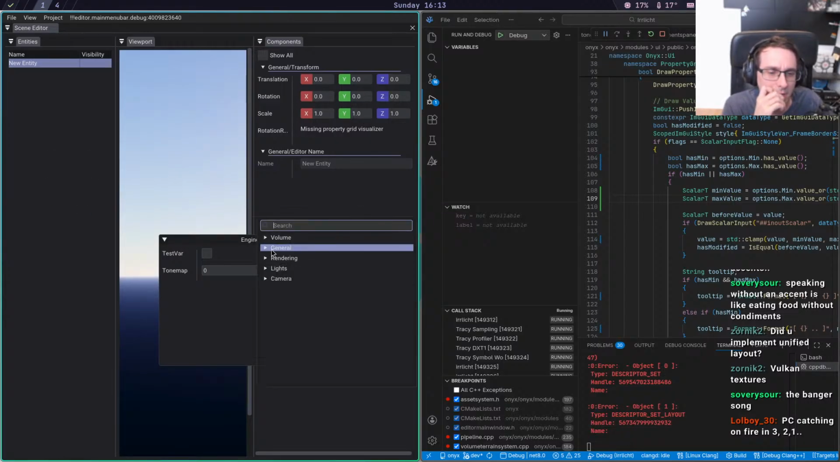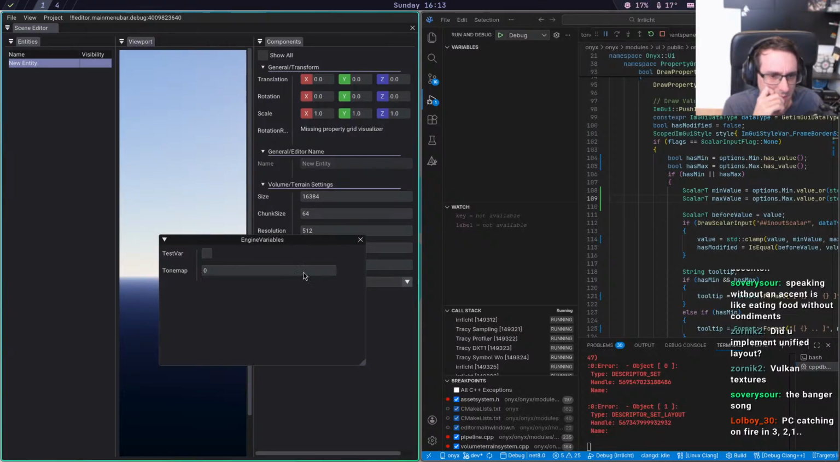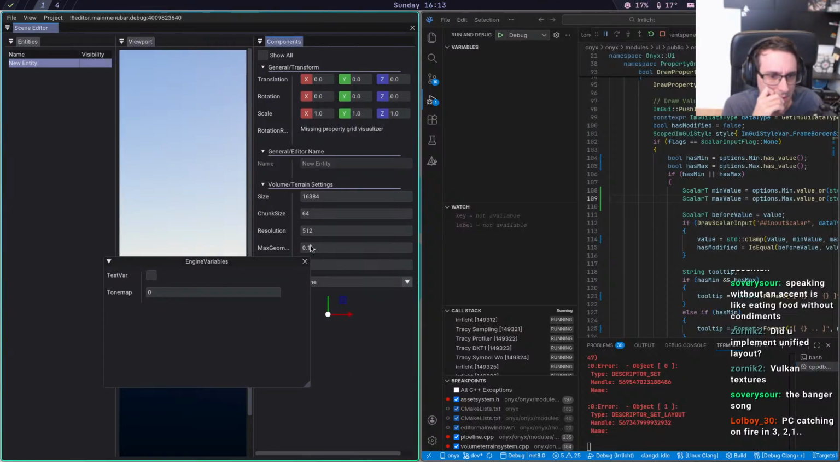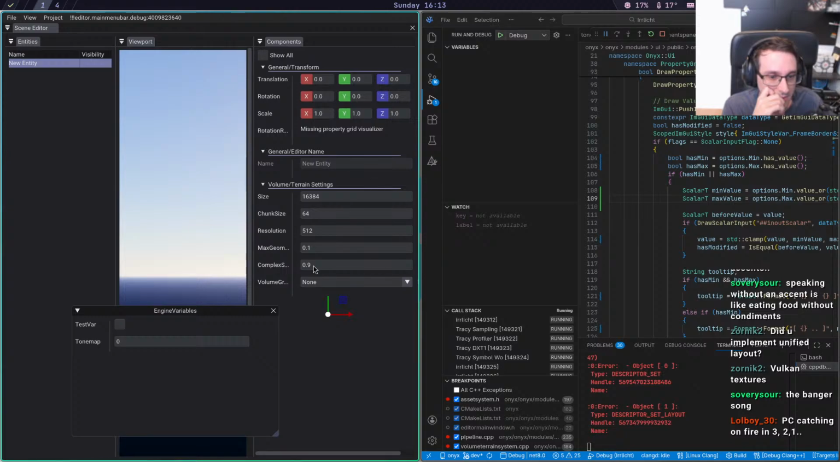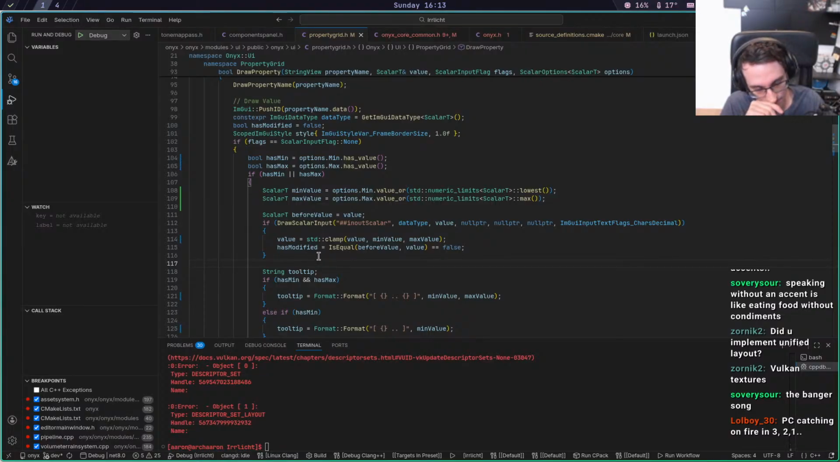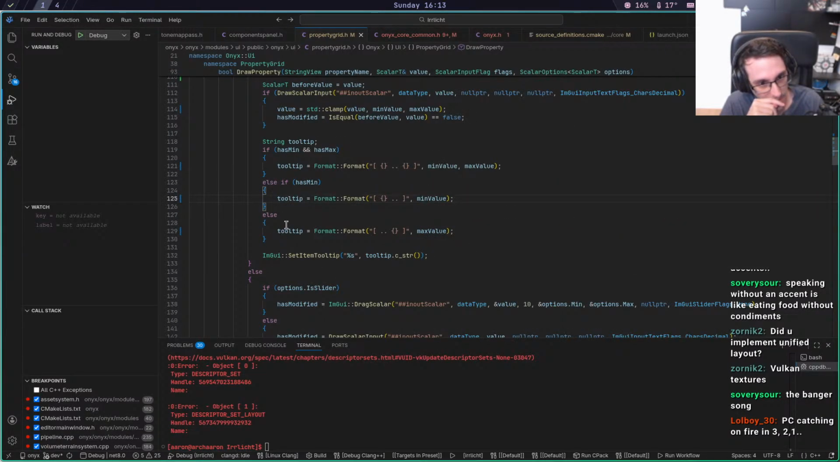Not sure where I have another of those constraints. I think in terrain settings maybe? Actually no. Okay, not sure where I have those constraints. But that's nice. Okay, cool. So I think that works. That's a good change.